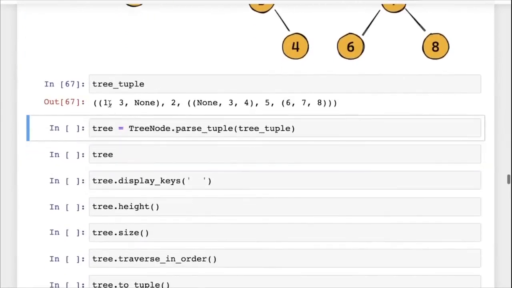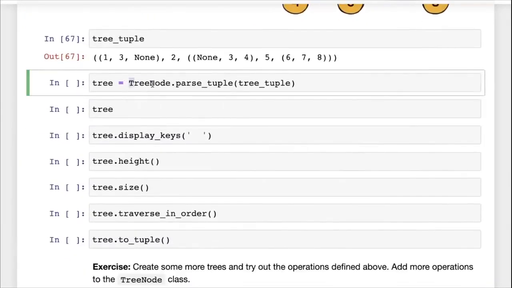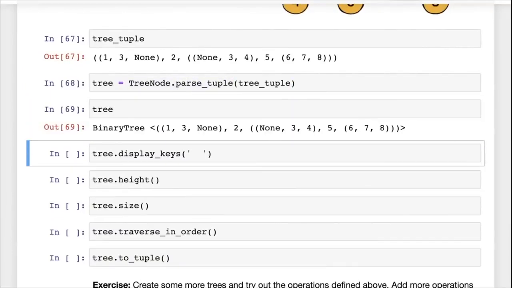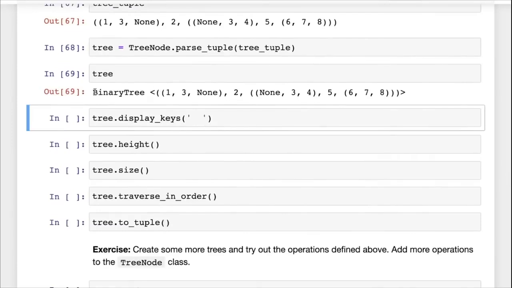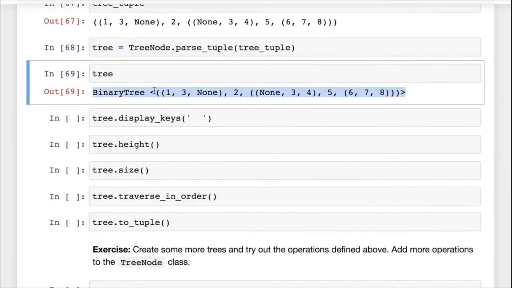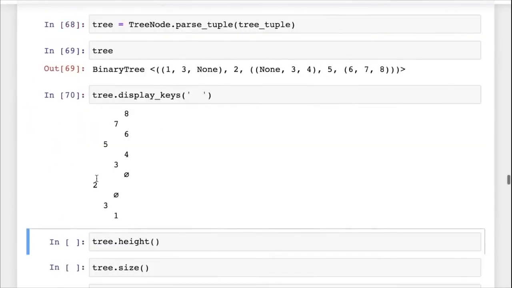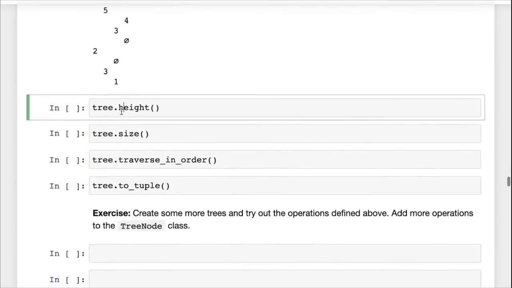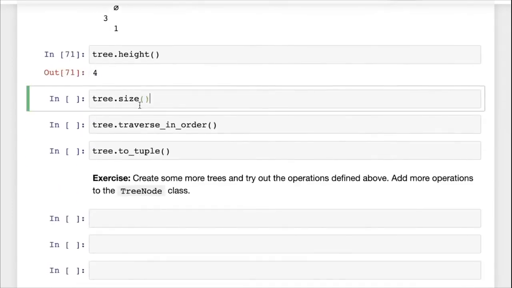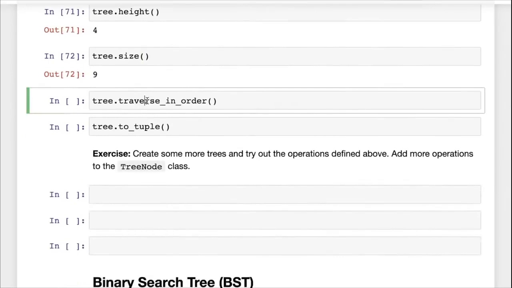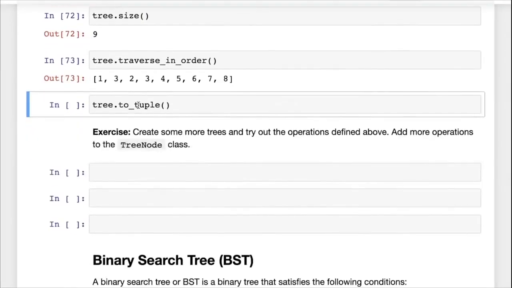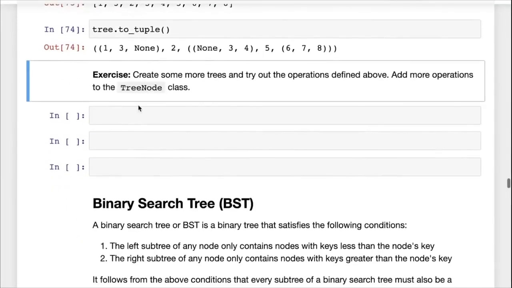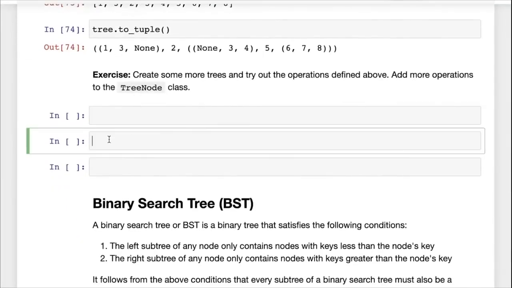So for instance, here we have a tree tuple, and we can call tree node.parseTuple to convert this tree tuple into a tree. So you can see that now we are also representing the binary tree itself using this tuple like representation, but we can also display it in this hierarchical structure using display keys. Then we can check the height using tree.height. We can check the size using tree.size, and we can traverse the tree in order using traverse in order, and we can convert the tree to a tuple using tree.toTuple.